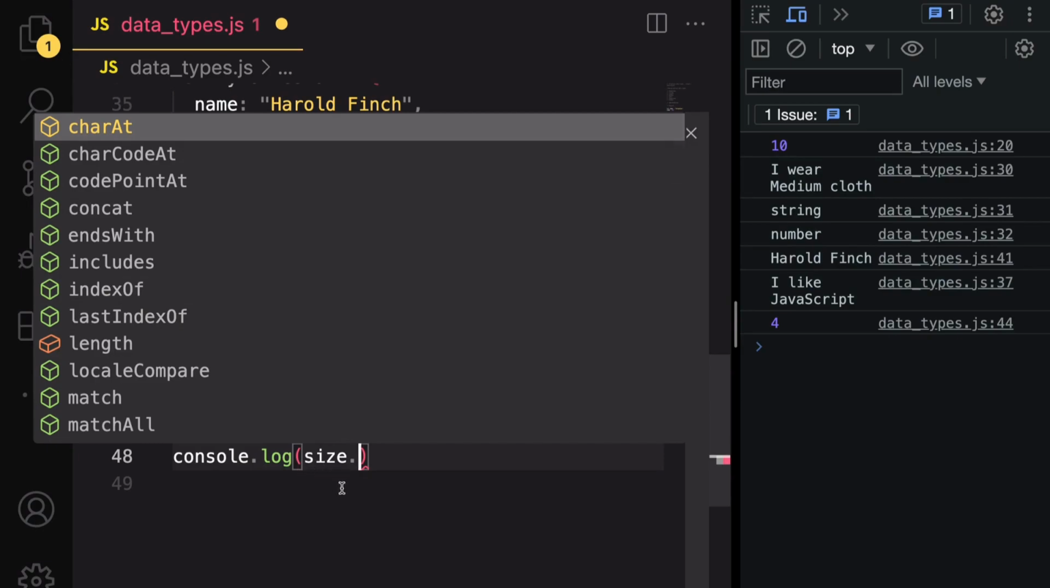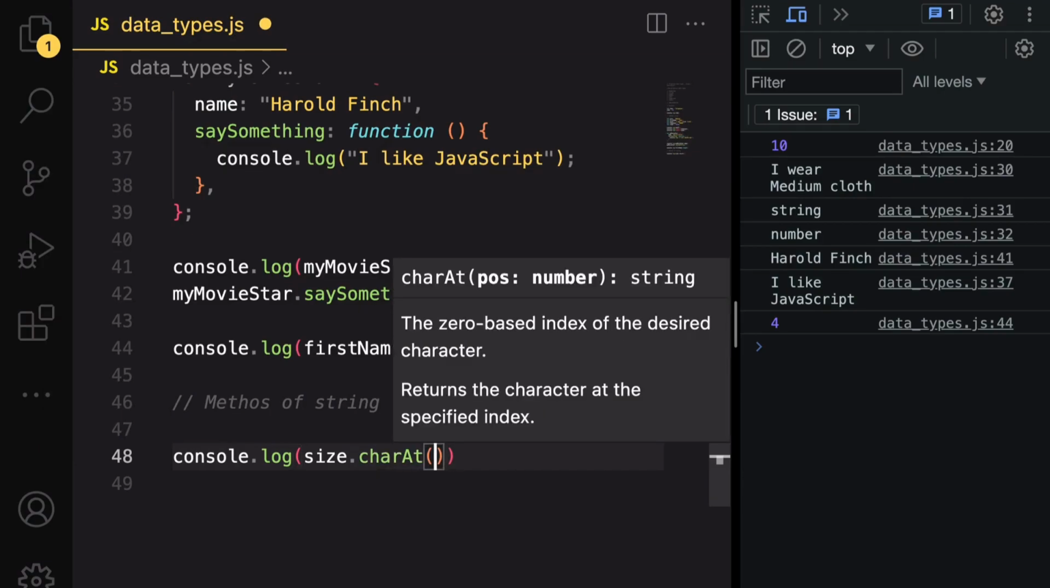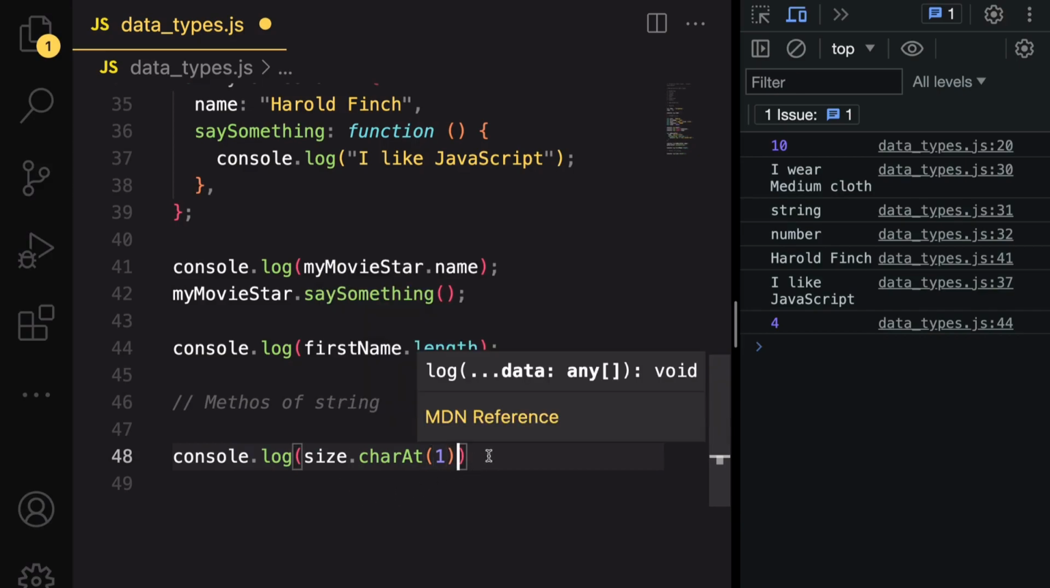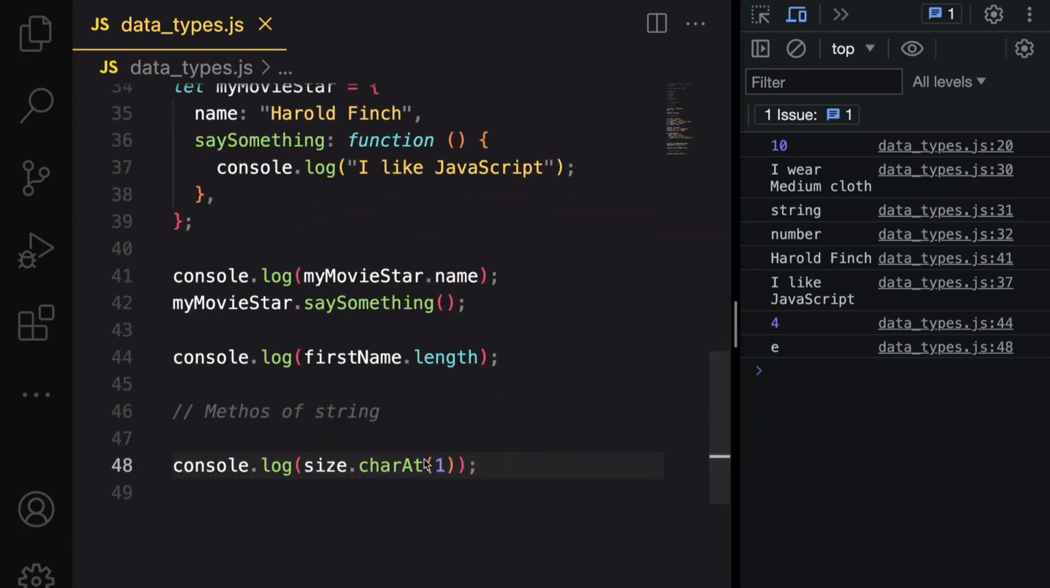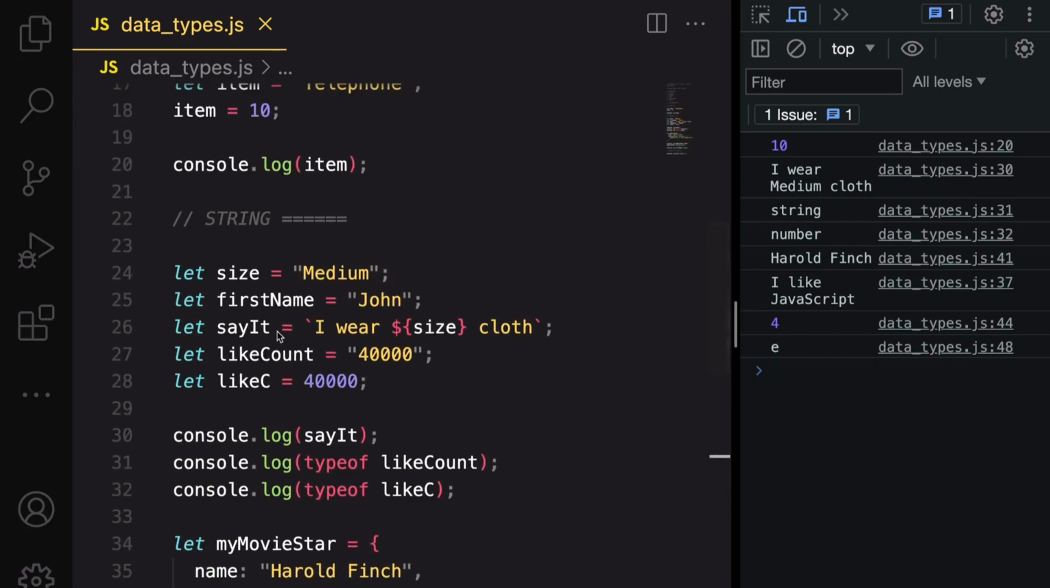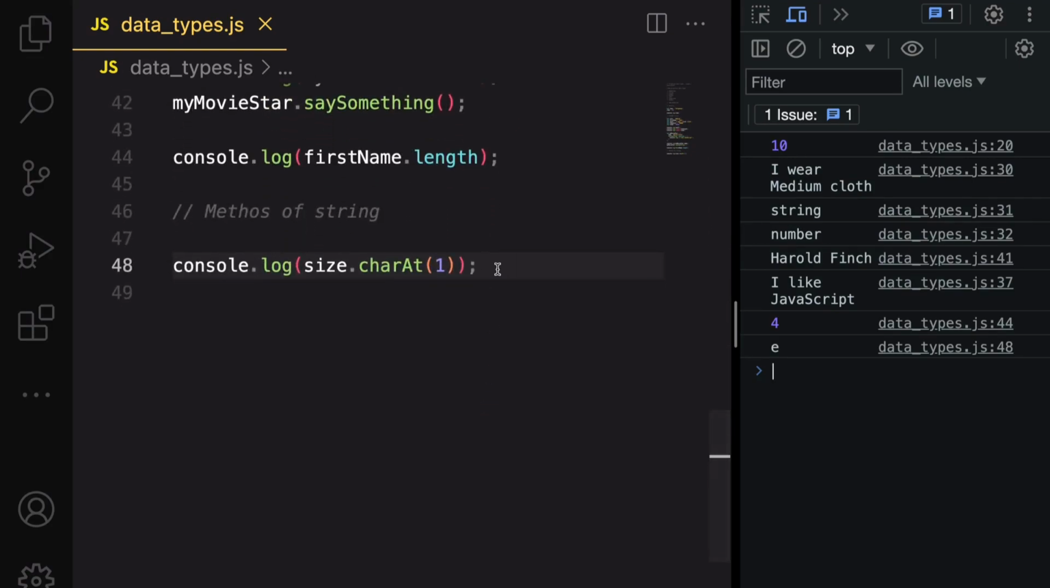So let's start with that top one, character at, let's say position 1. You can guess what that is going to give us, right? So this is size, and now we are checking what is in position 1, medium. Someone might say, oh wait, position 1 is 1, right? No, it's not. It usually starts with 0. So M is at position 0, E is at position 1. All right, so that is correct. There is no error there.